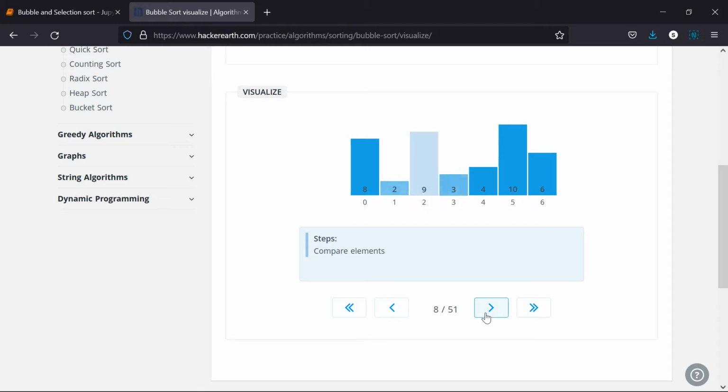The next step is moving to 9 and 3. If we compare 9 and 3, 3 is the smaller number, so it has to swap the positions of 9 and 3. Just this swapping is going to happen, and after that it has to move to 9 and 4. So 9 and 4 we are going to compare. 4 is going to replace the position of 9, so swapped.